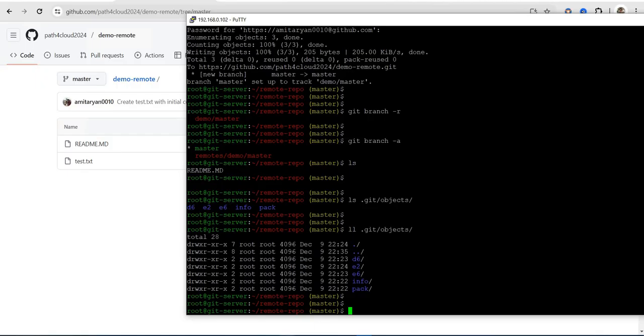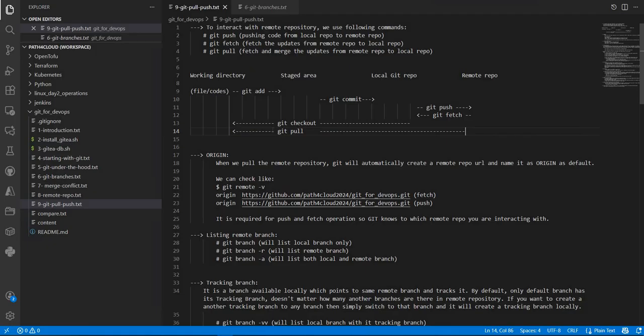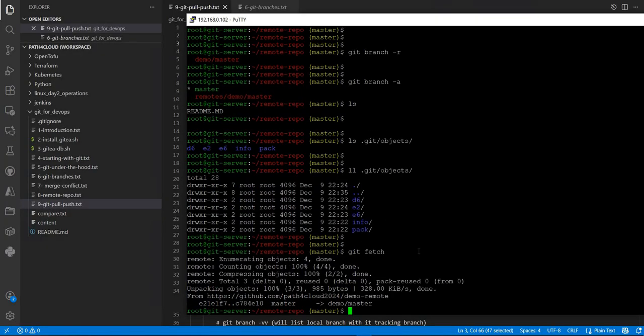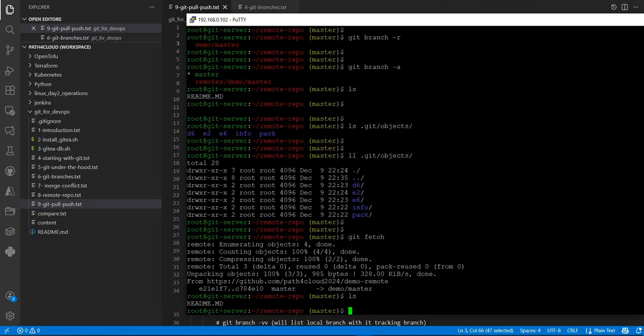But there are two things. One is git fetch and one is git merge. Git fetch will fetch the update from the remote repo to the local repo, right? Let me just quickly do git fetch. Now it knows, okay, I have a remote repository which I know, so that it will not ask you. But that doesn't mean that it has created a new file here.